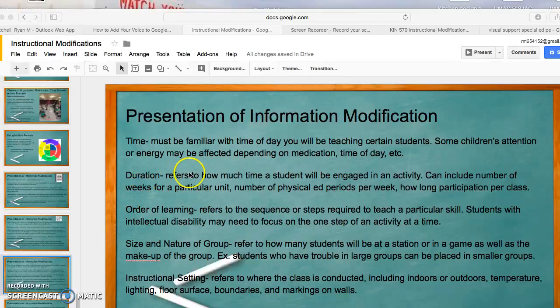Next is duration. This refers to how much time a student will engage in an activity. Some students may need more breaks than others, depending on how intense the activity is. It can include a number of weeks, a number of phys ed periods they're participating in, or how long they participate in the class, whether it's half a class or the first 10 minutes. Whatever the student really needs to get maximum benefit out of the phys ed class.